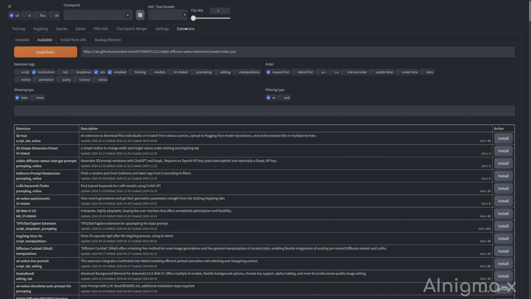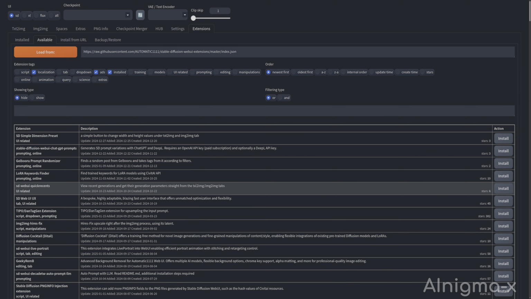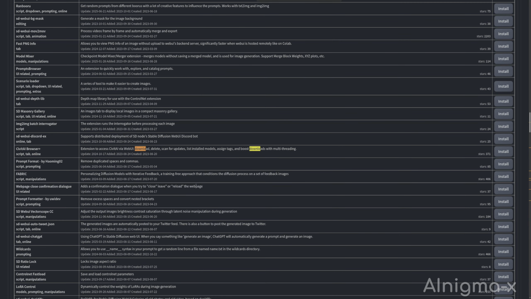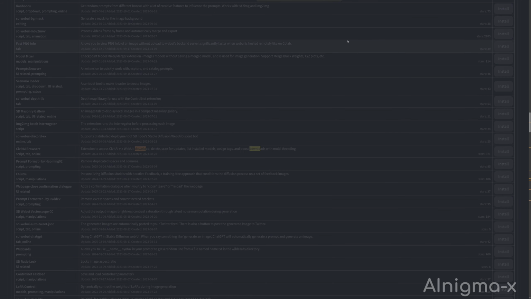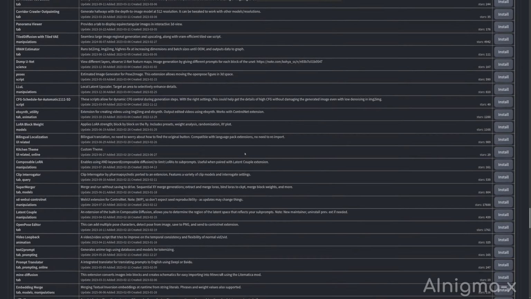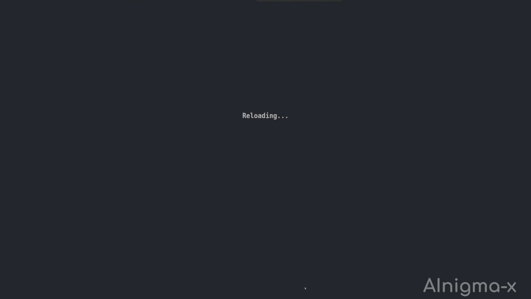Now, the most exciting feature is extensions. Here, you'll find community add-ons that enhance Forge, like model download capabilities and compatibility with fresh models. This is a true goldmine for customization and innovation. Let's download the CivitAI browser extension. It provides direct access to CivitAI models, letting you download any LoRA with ease. The extension automatically places each model in the correct directory. It takes just a few seconds to install. Reload the UI to enable the new extension.